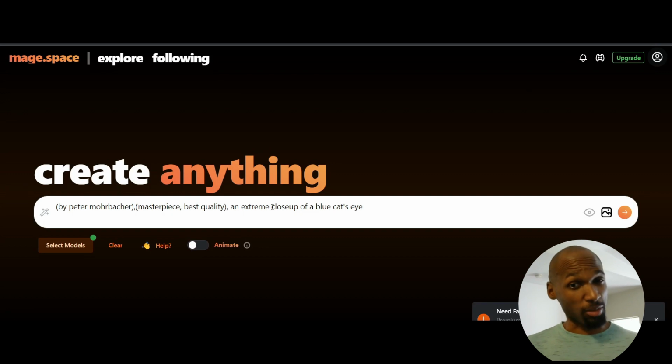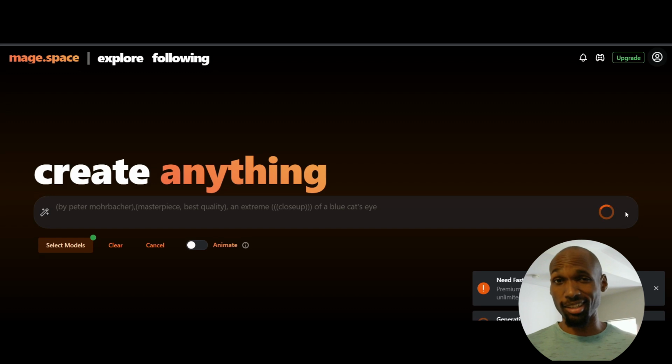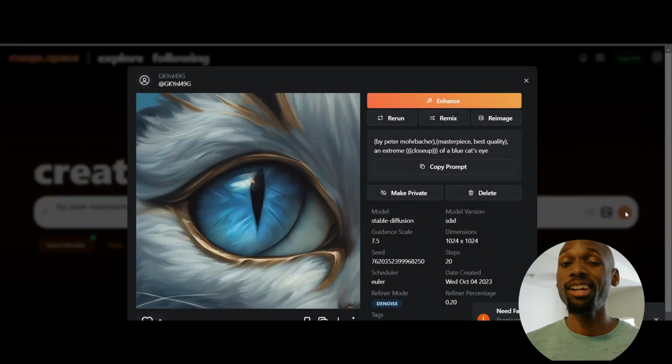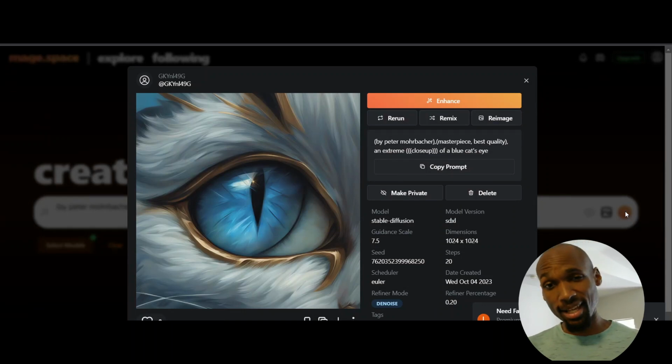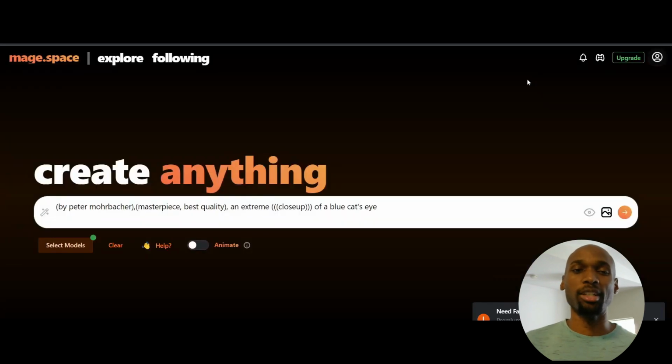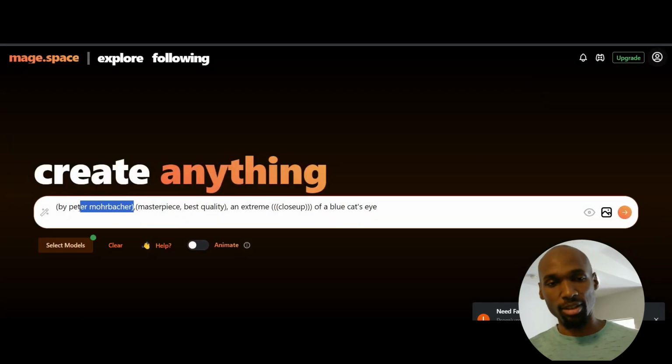So let's see if I can change this prompt up a little bit more. I'm going to add some parentheses around the word close-up. This puts more emphasis on that word in the prompt. Let's see if that changes anything. And as you can see, the parentheses around the word close-up made the cat's eye appear extreme close-up like I wanted. That's pretty good, right? Sometimes you've got to really emphasize what you want. That's why I have parentheses on these other words as well.